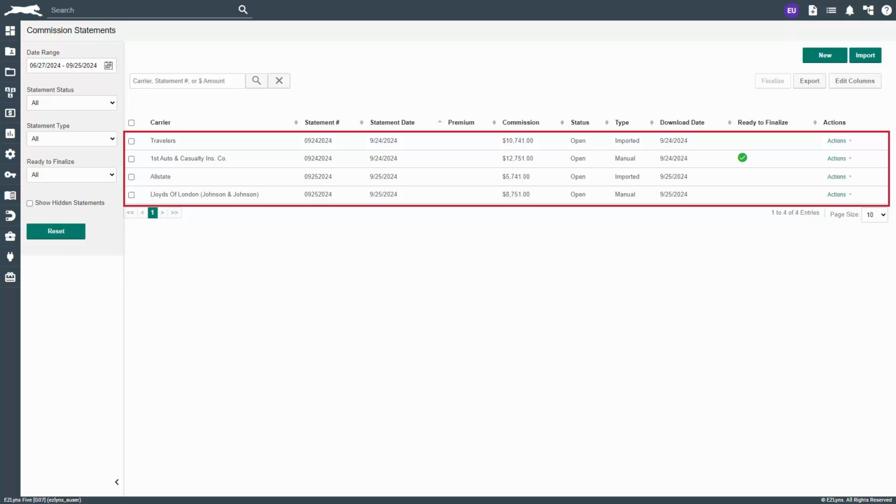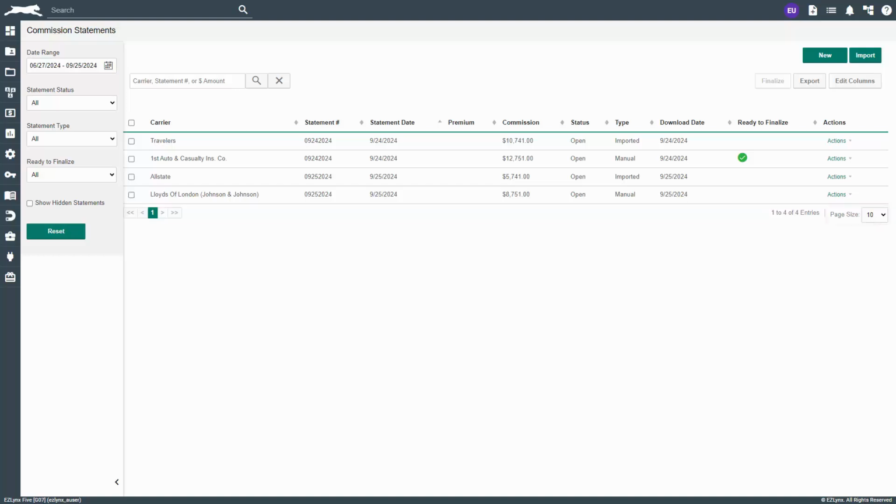Typically you will only see the statements you have filtered down to. You can set the number of entries on the page below, and then use the arrows to move between pages if needed. In the top right, you will see several buttons, most importantly the New and Import buttons. These allow you to create a new manual statement or import a statement from a CSV file respectively. Notice that there is also a Finalize button. This will be grayed out until statements that are ready to be finalized are selected.